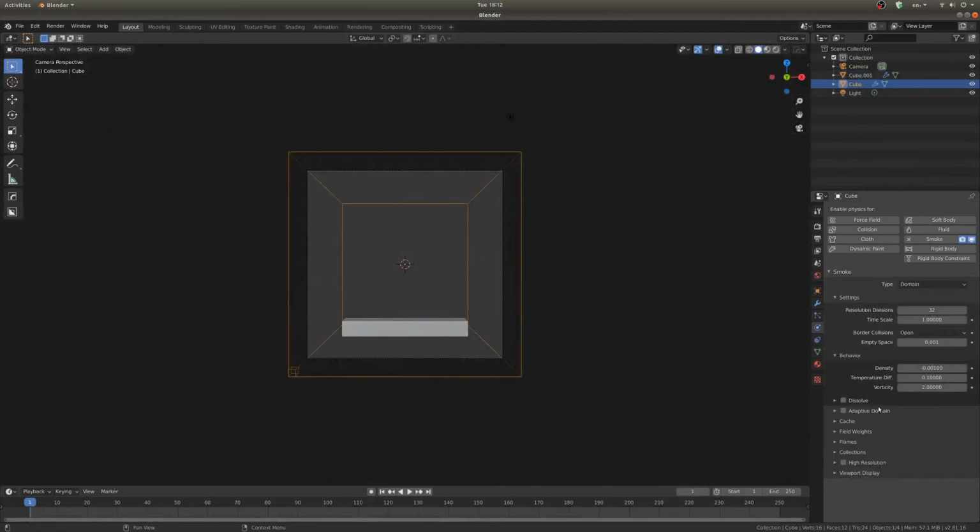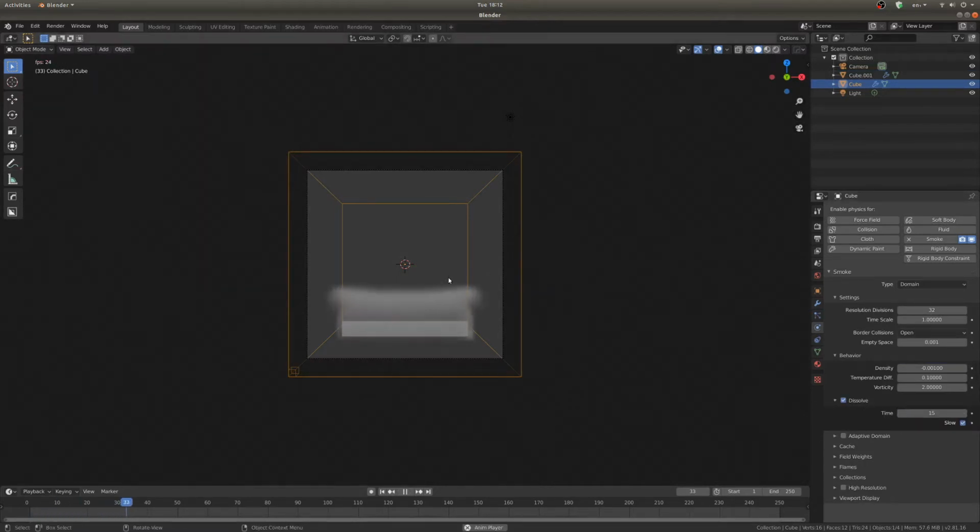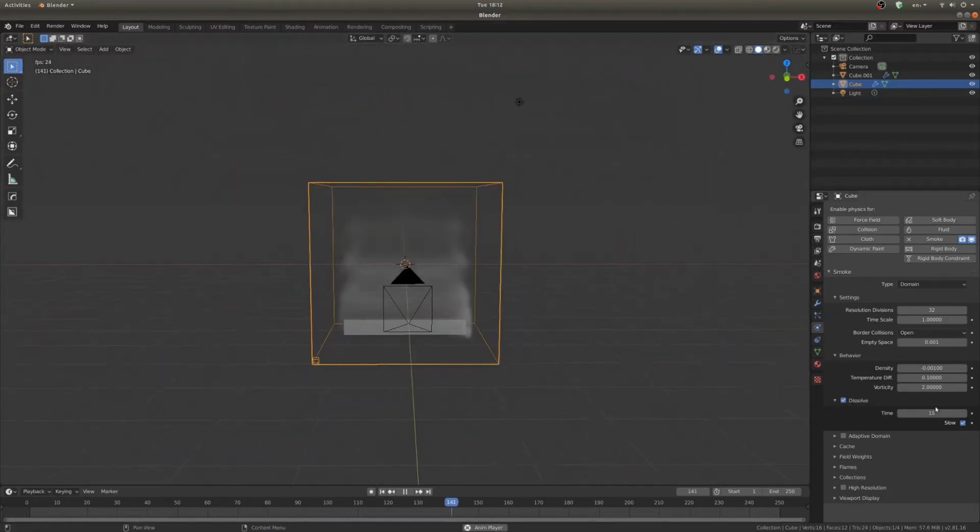Okay, back to the domain. Let's check this little button here that says dissolve. And for the time there, let's set that to 10. We don't really want the smoke to go off camera, so that's why we want it to disappear before it does that. At the same time, we do want as much smoke in the frame as we can have, so that we're not wasting resolution.